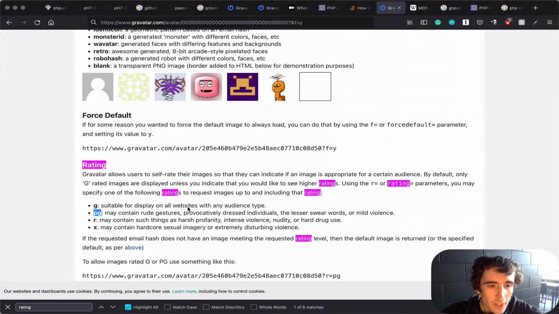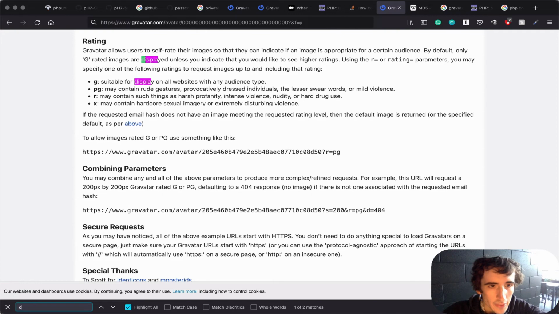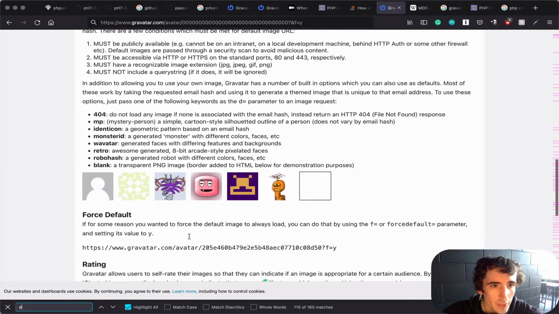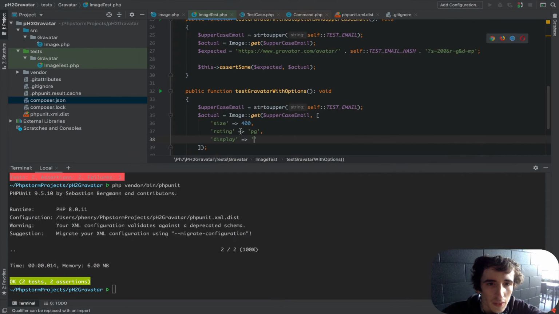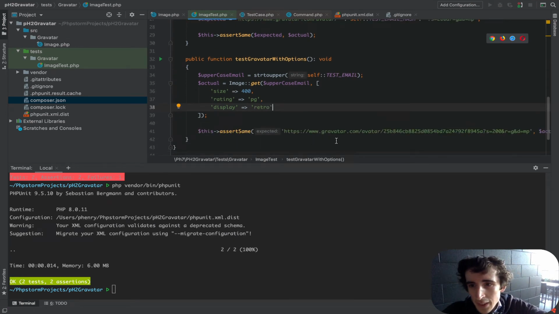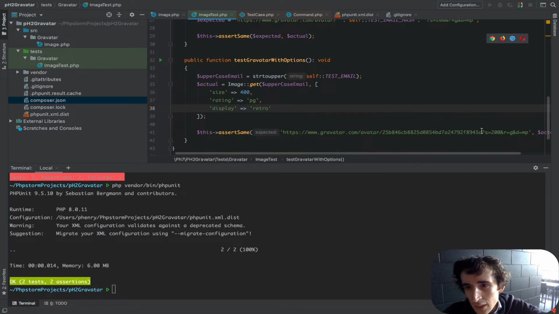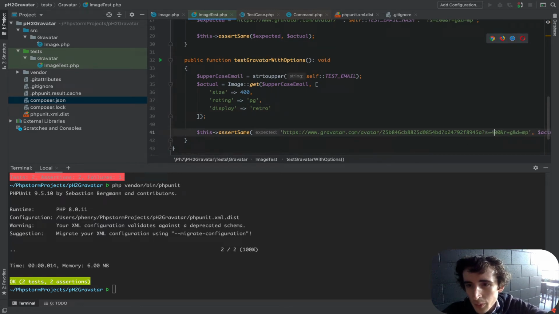Let's try something else. So the display, maybe we'll use retro. Why not? Let's use that one. And obviously the size should be 400. It will be PG, and the display will be retro.